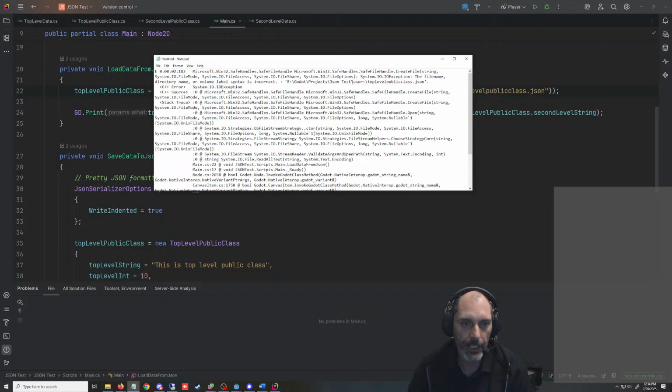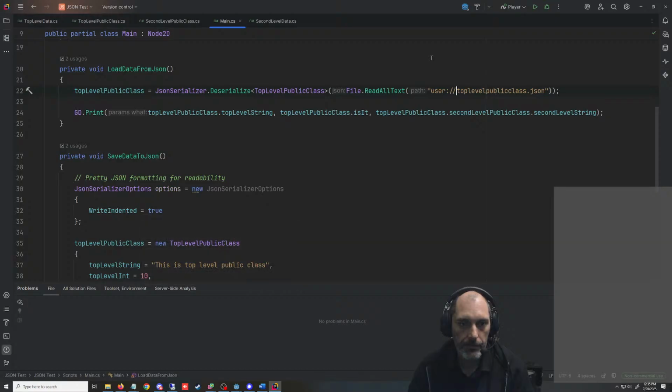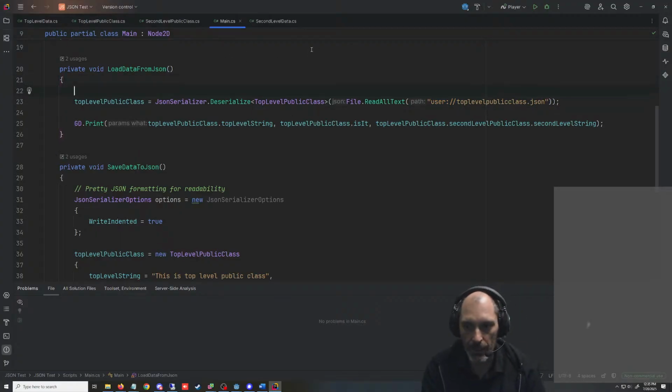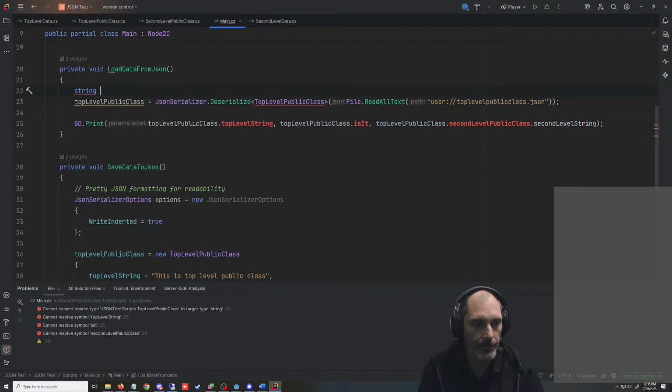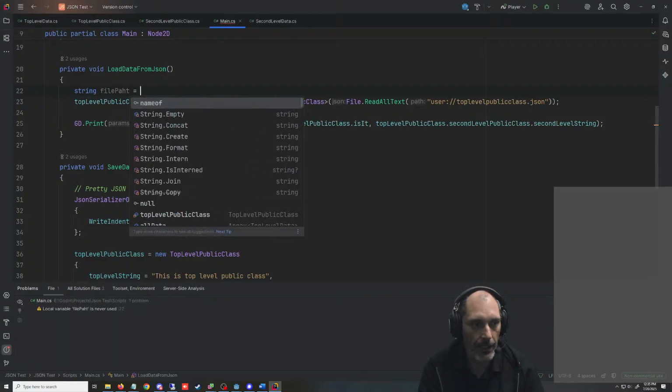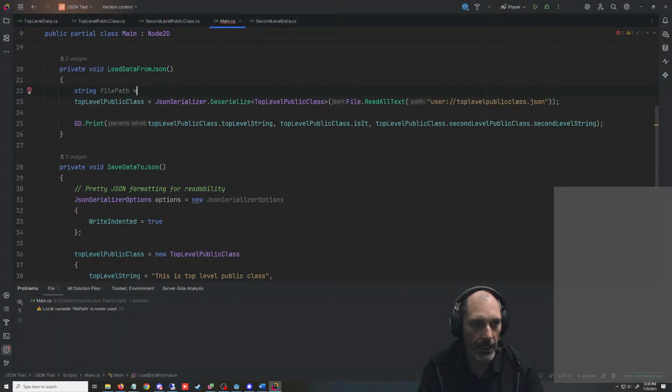See, so this one is JSON test, which is the name of this, but then it has this user, like, how did it know to get to here in the first place? Oh, wait, this is the wrong spot completely. So it doesn't understand this at all. Okay, so if that's the case, we just need to do the file path. We need a string file path. Can we type today?